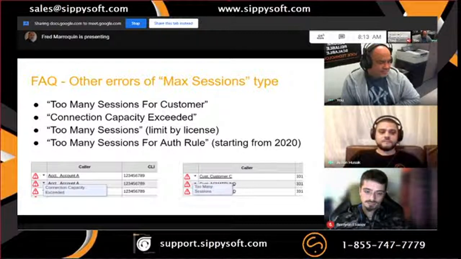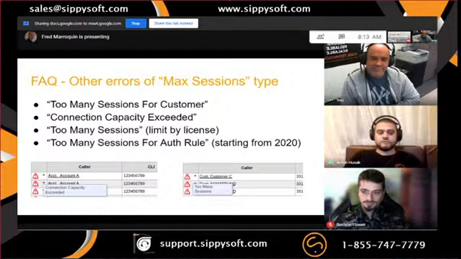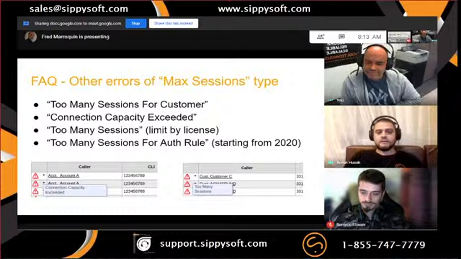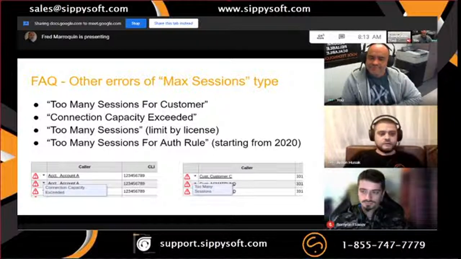And finally, starting from CP 2020, we have implemented a new limit, which is present in the authentication rules settings. And I believe the message is self-explanatory. It's too many sessions for the auth rule. Next one, please.